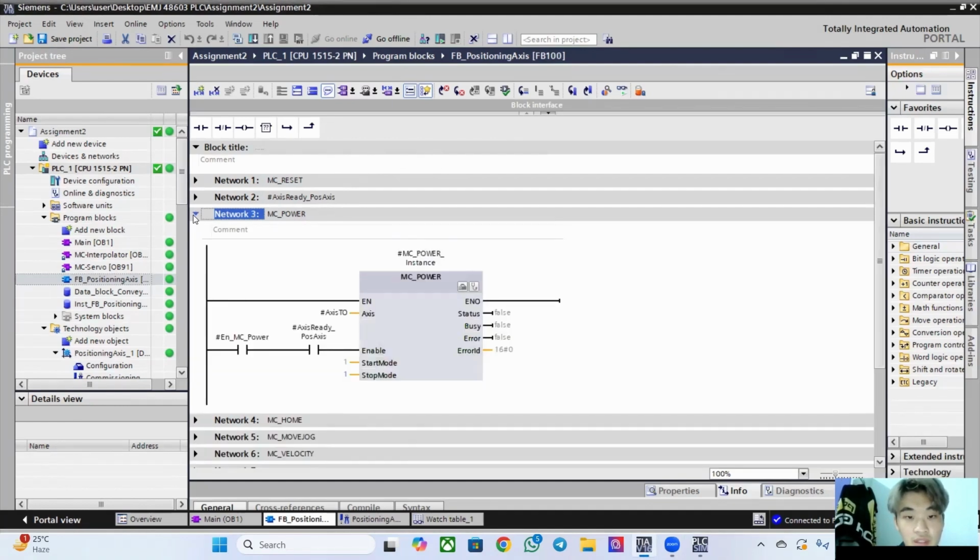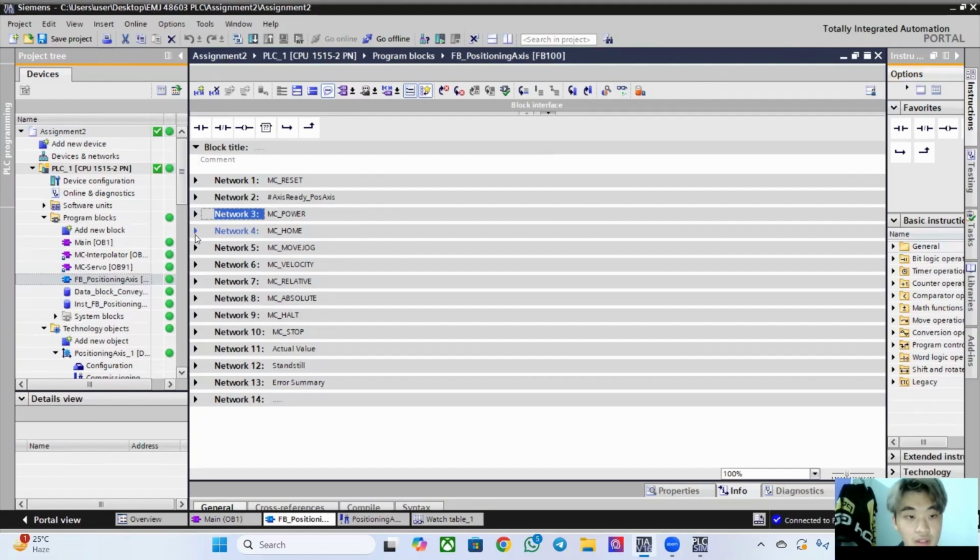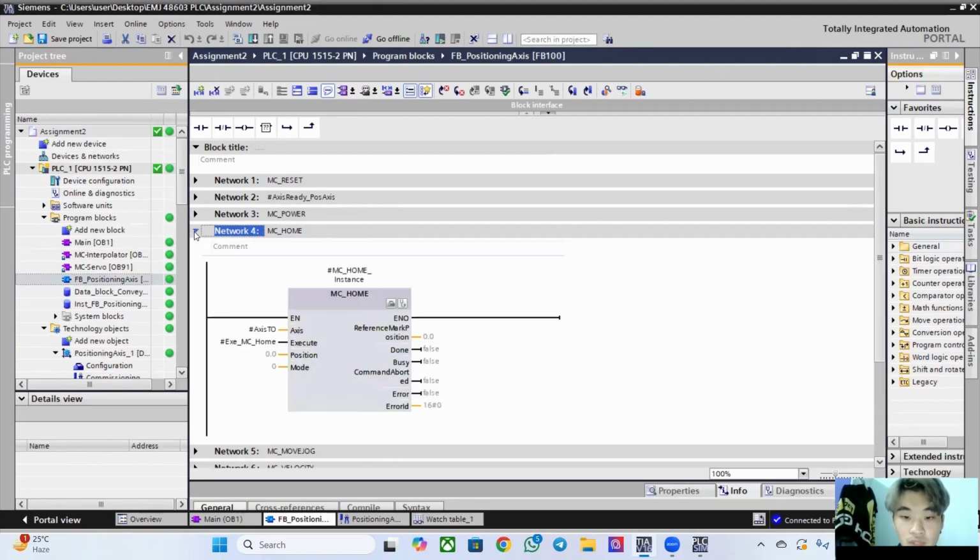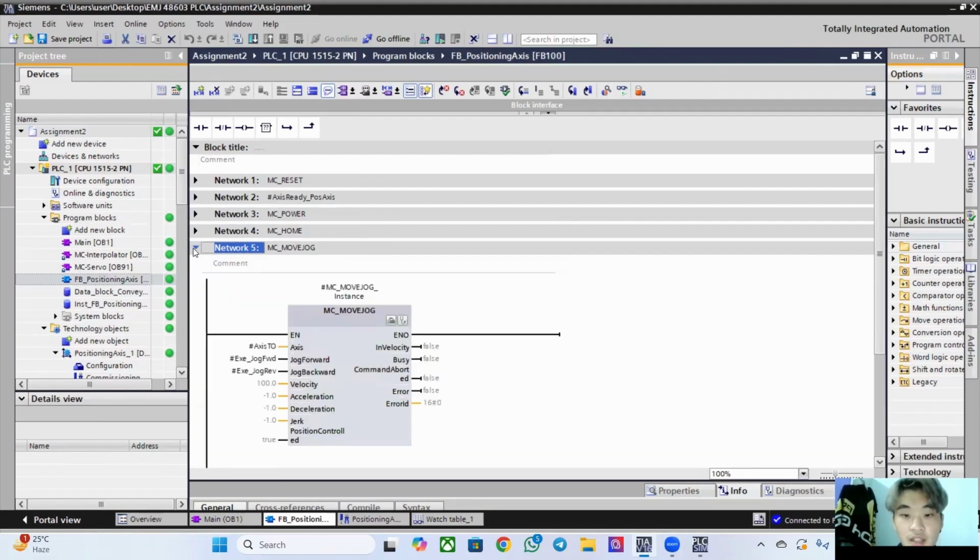Network 3 is to power on. The MC power is to enable or disable the drive. Network 4 is MC home. MC home is used after power up. Network 5 is MC move jog. MC move jog is used to move the axis while the button is pressed, but it stops when released.